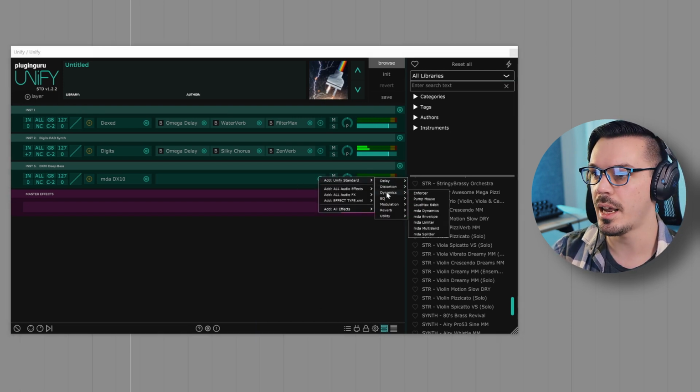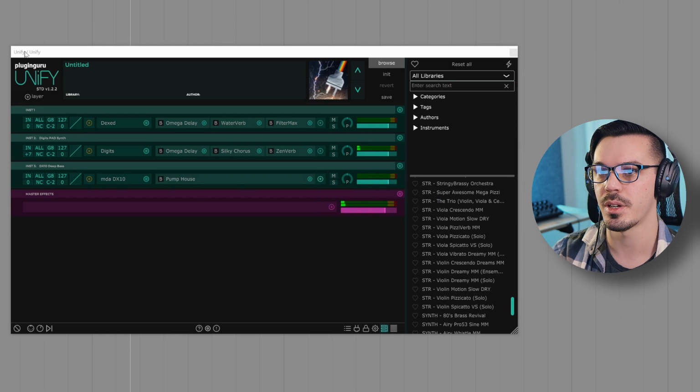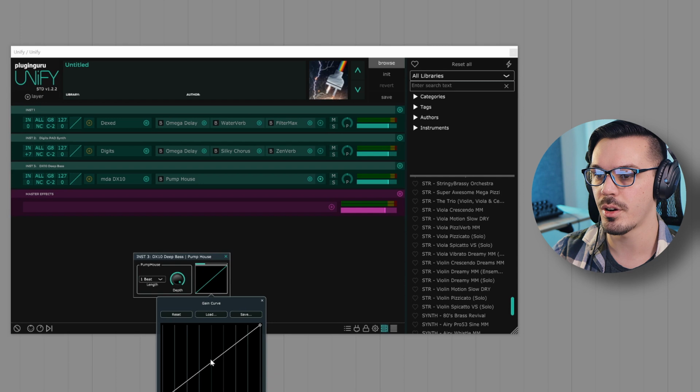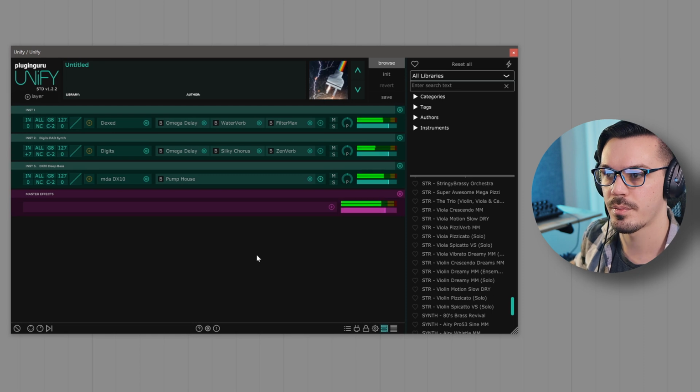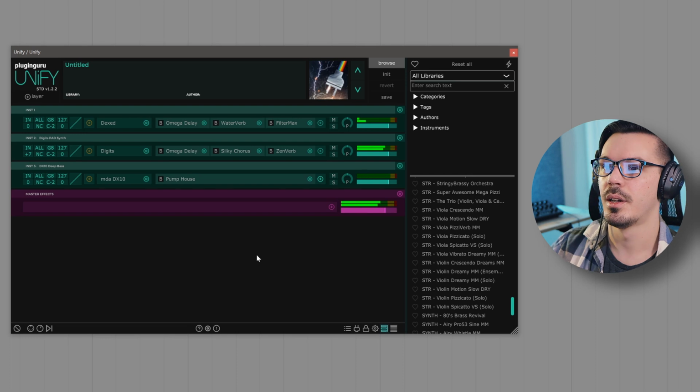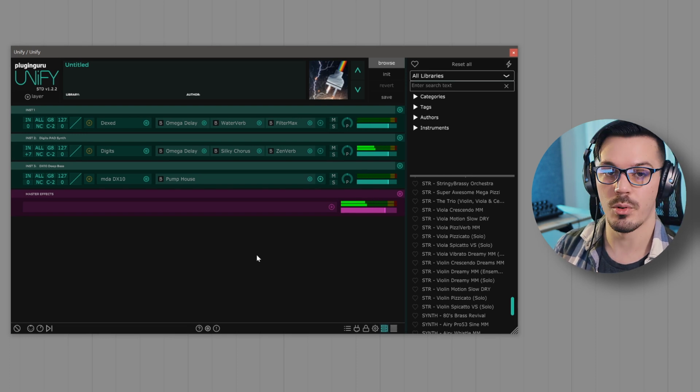Let's go into the dynamics here and add a pump house, which is going to give us this kind of cool rhythmic pumping effect. Let's draw in a new curve here, and I'm just going to make it a bit more exponential looking. And now we should have a cool grooving movement. Nice. Let's finalize this with one more layer.